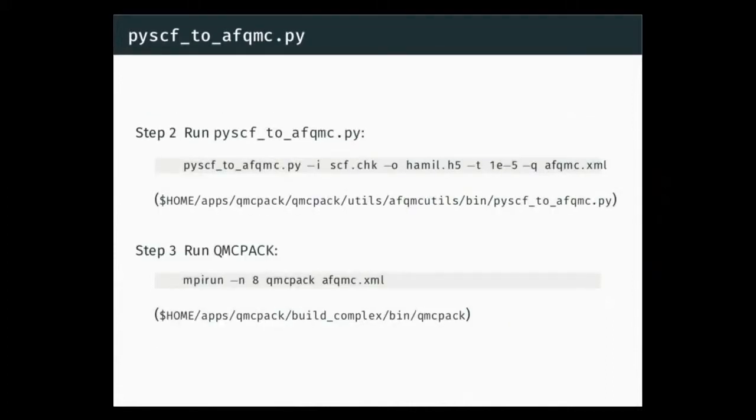Step 2 is you just run this converter script. There are various options, which I'll go through in a second. But in the simplest case, you have an input, which is the SCF output from PySCF. You have an output name where you're going to store the Hamiltonian, and in future iterations, the wave function. There's a threshold parameter here, minus t, which specifies the convergence threshold on the Cholesky decomposition, which is a convergence parameter that you'll have to check yourself. And the final option will generate an AFQMC input file based off of this Hamiltonian, so you don't have to do anything further. And then finally, you can just run the code wherever you like.